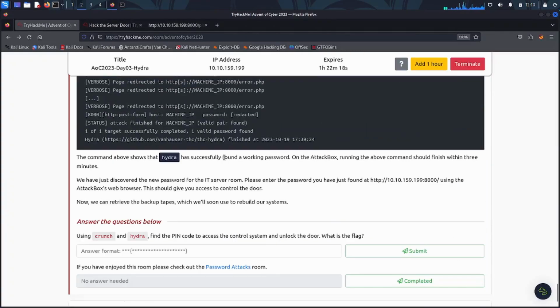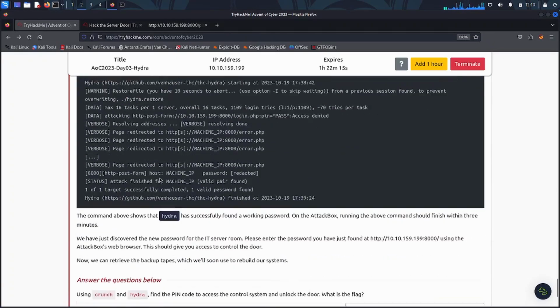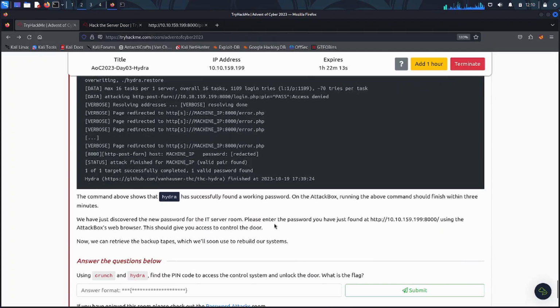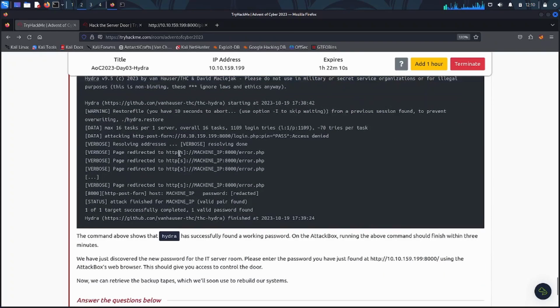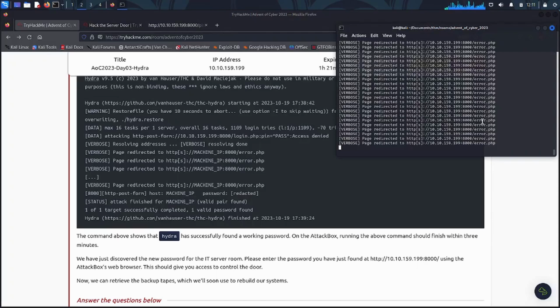While we're waiting, let's read a bit more. Basically, that's all we had to read. The command above shows that Hydra has successfully found a working password. This is going to be the response we're looking for. It's going to be 8000 for the port of the web application, http-post-form, the IP address of the host, and the password. So let's check if we got the answer. Okay, so we got the answer. The password is 6F5.